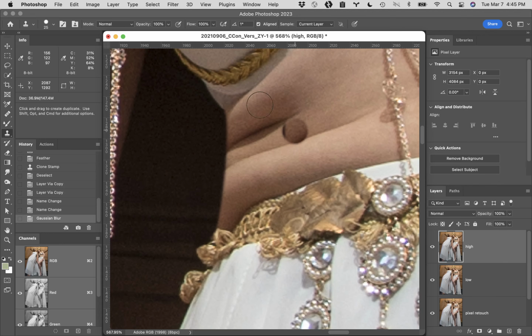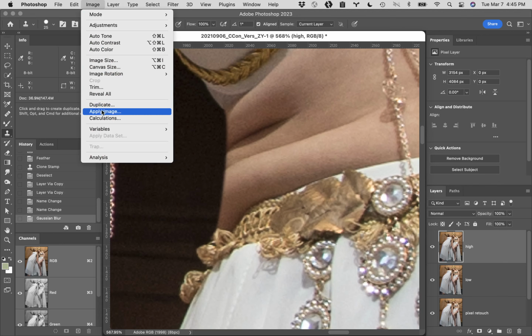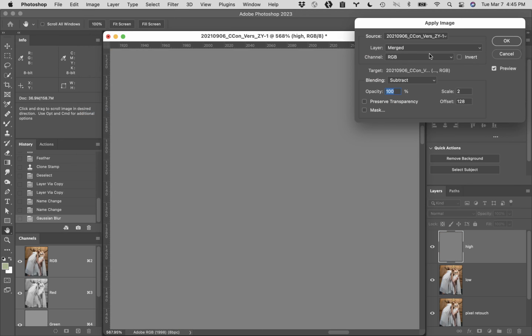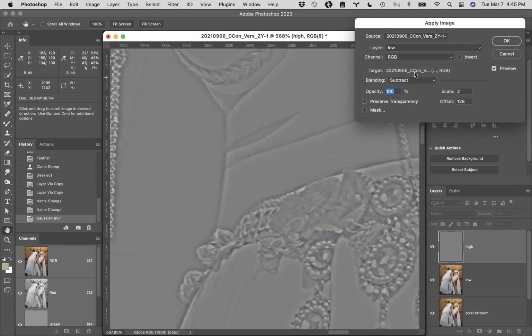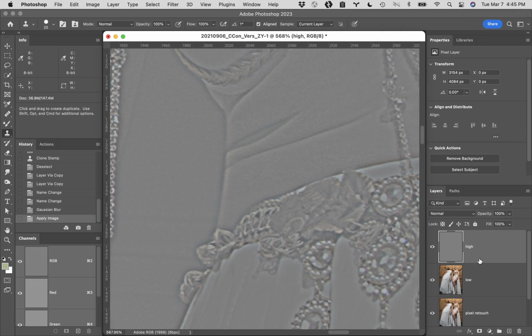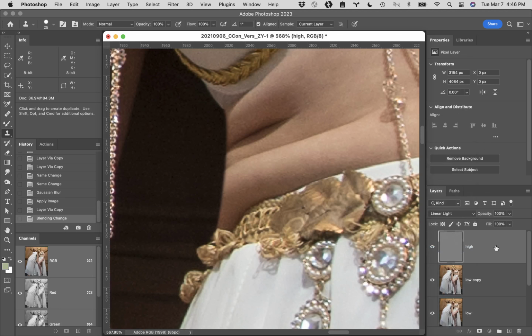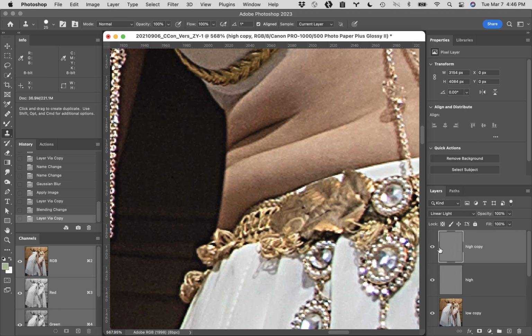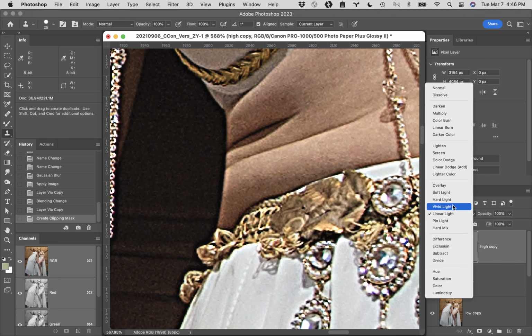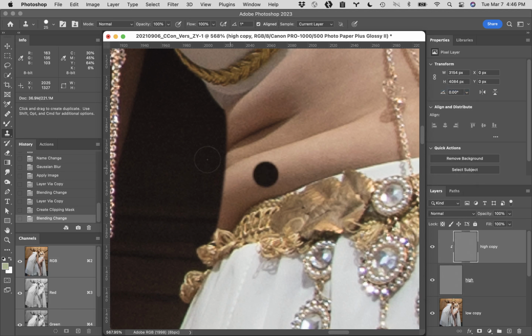Go to my high layer, turn it on, up to the image menu, down to apply image. Select my low layer. Again, subtract. All of this stuff stays sticky between restarts of Photoshop, and I'm just going to say OK to that. I'm going to make a copy of my low layer, Command J, just as my protection. My high layer, I'm actually going to change it to linear light and make a copy of it, Command J. Clip the 2. Change my high copy now from linear light back up to normal. And then I can start to work on this.